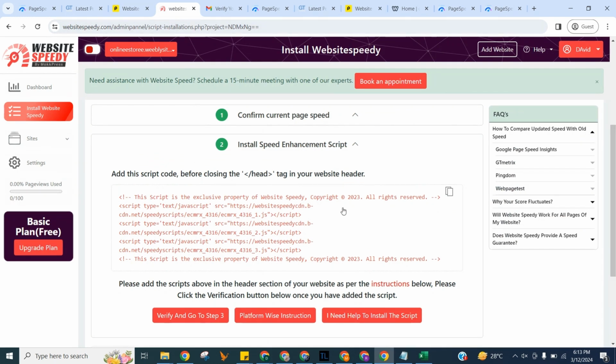Now here in step 2, we can see the speed enhancement script, which is generated specifically for your website. Add this script code before the closing head tag in your website header. You can see the instructions for your specific platform by clicking this button in the middle too. For now, click to copy.